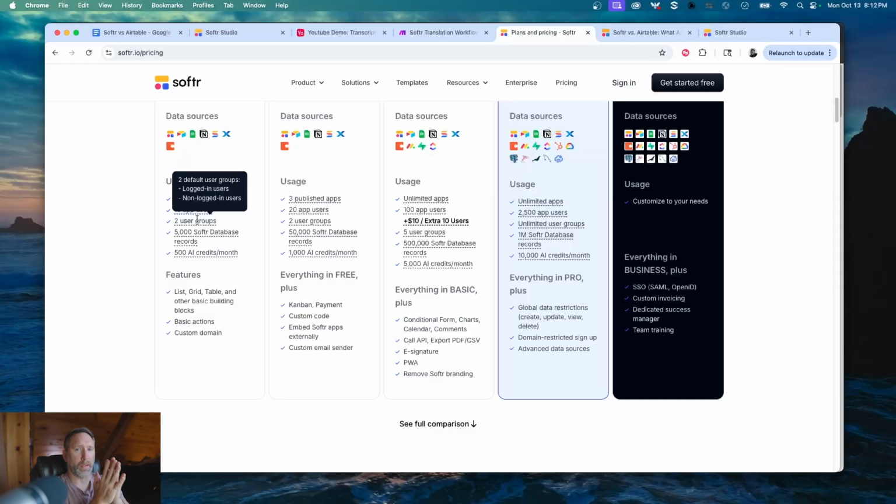For example, if you had a client portal, you could detect whether A, the client is logged in, and B, if the person that logged in is a client. If they're a client, you want to show them their projects. You want to show them their invoices or their tasks. They're specific to that client.